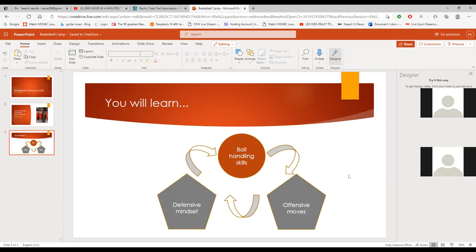I found that little button. Yeah, that little button, you click on it and it's right here. You just rotate it until it looks nice. It doesn't have to be perfect. As long as it looks like they're going around like that, that's the idea.